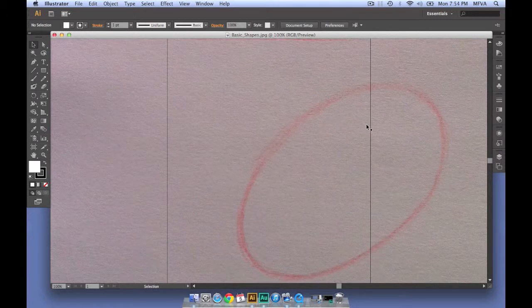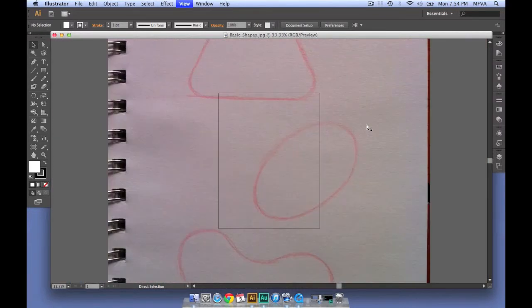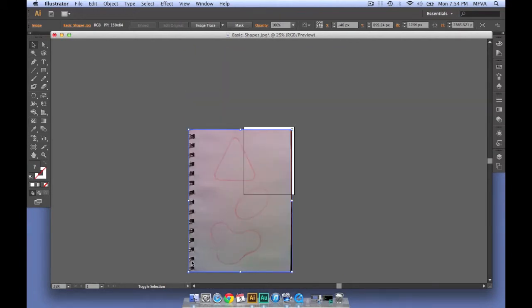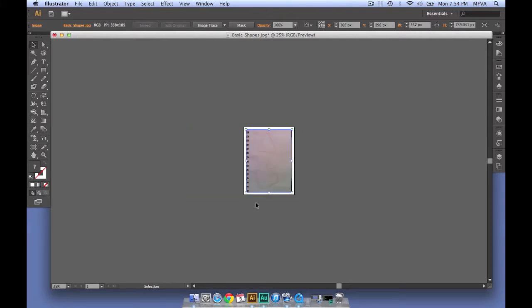Now I'm going to zoom out by holding Command on the keyboard and pressing the minus button. Okay, then I'm going to hold Shift on the keyboard and drag this corner down. We're just trying to get this image to fit in the area of the document, which is letter size.